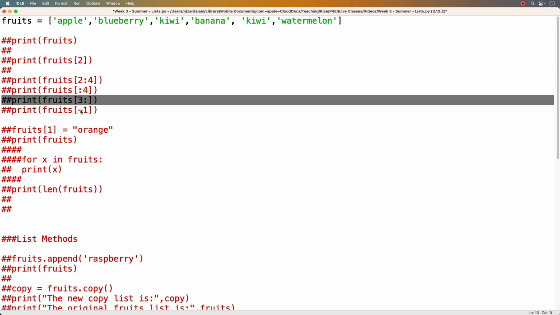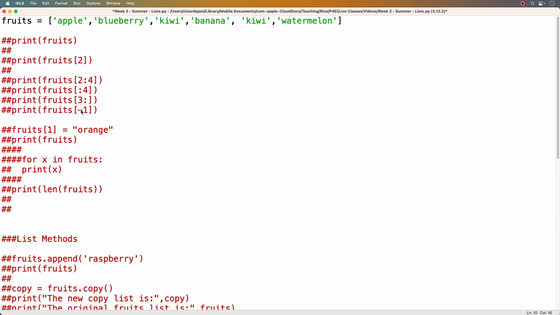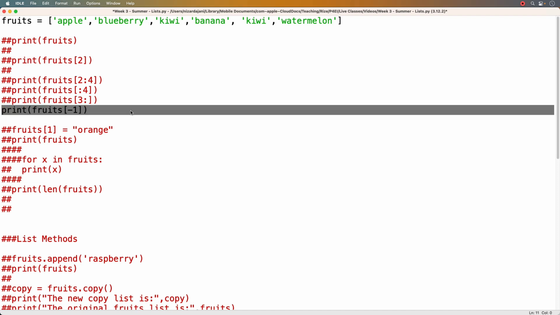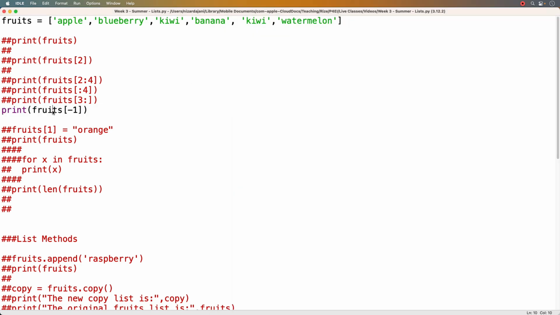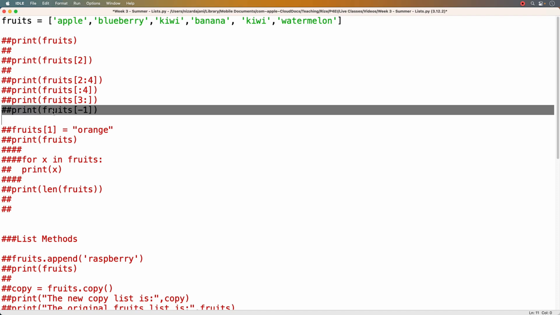Okay. Now sometimes you want to get the very last item, or you want to go kind of backwards. So to do that, we use a negative notation. So -1 basically means it's going to get the very last item. -2 would be the second last item, -3, and so on. All right. So -1 should return back watermelon, because that means it's the last item. So if I run this, I get watermelon. All right, let's comment that out again.